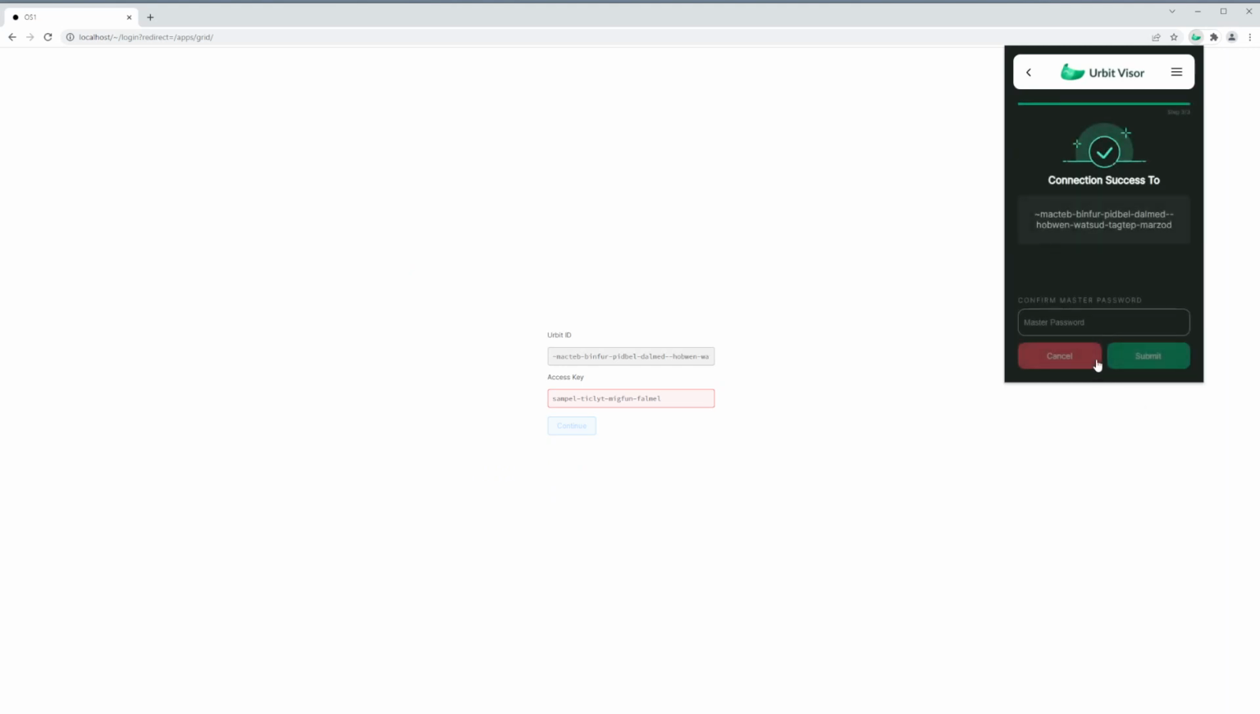We click add ship. Success. We confirm with our master password. And now we can see that the comet is connected.